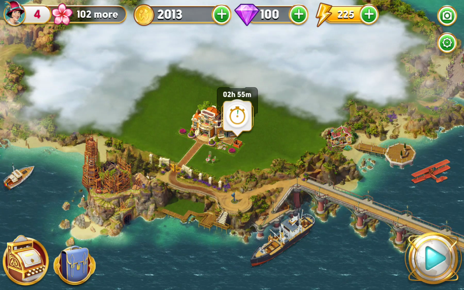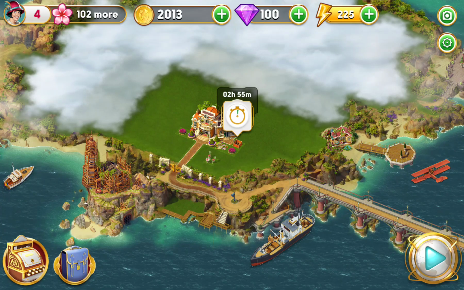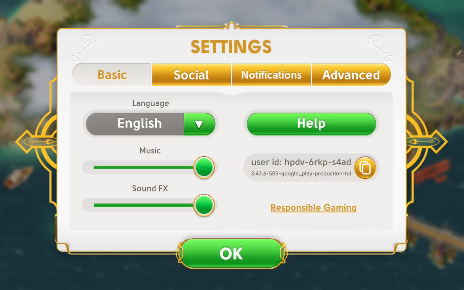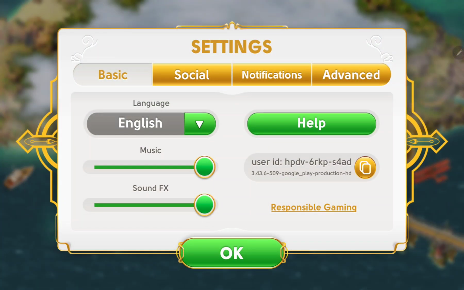Now, if you want to set the volume of the sound effects, just go to the upper right corner of the home screen and click on the settings icon. And you can find different sections: the basic, social, notification, and advanced. Just click on the first, the basic, and here you can find the third option, the sound effects.